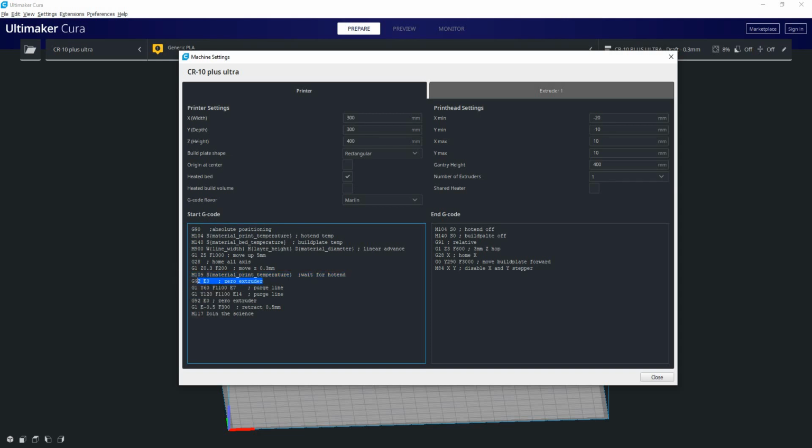So then it's going to zero itself, and then here I've just written in basically a purge line. It just draws a little line right at the starting position of a purge line before doing another zero of the extruder, a small retraction of 0.5 millimeter here, and then M117 basically puts whatever text you have after it. You can see here it says doing the science. It displays that text on the control box after you start the print. So whatever text you put there, it'll just say that on the printer. And now that it's read through the start Gcode, it will do a travel move to its starting position, and it will start printing the part.